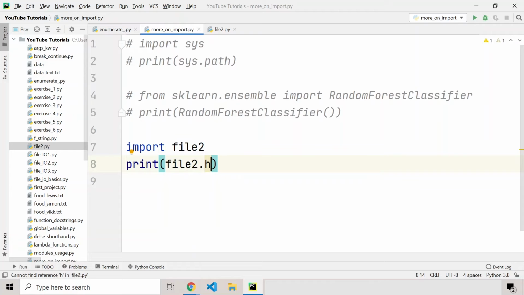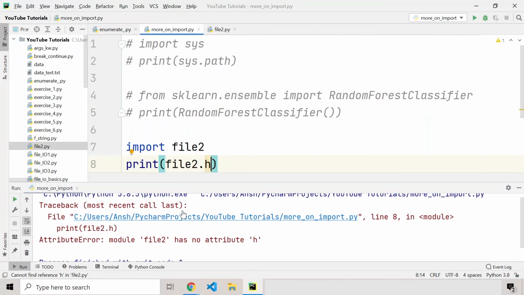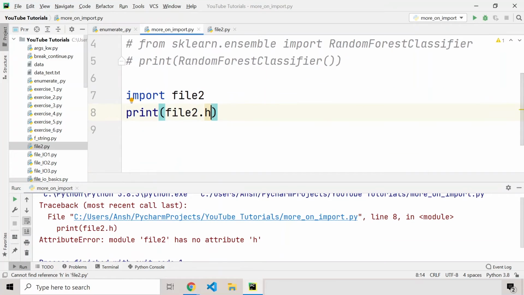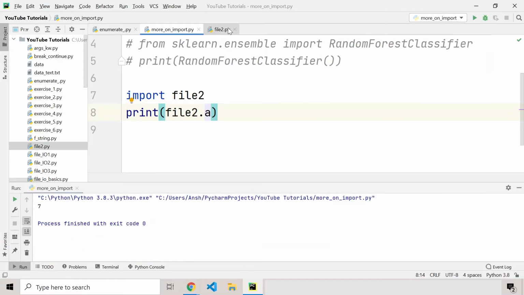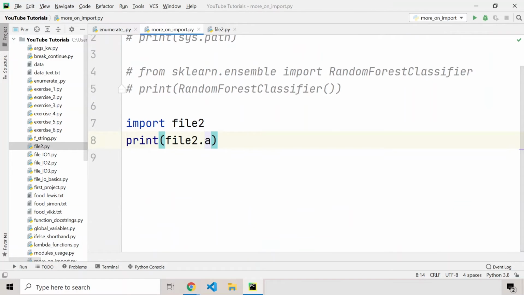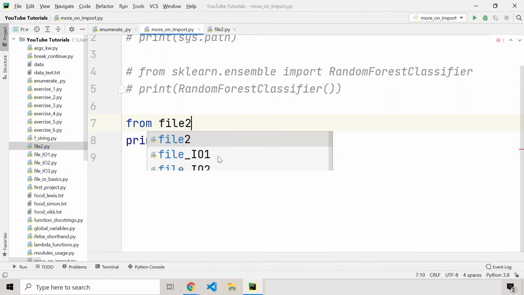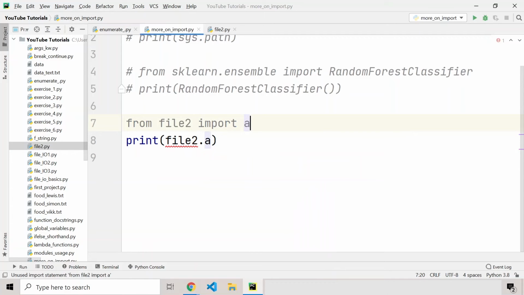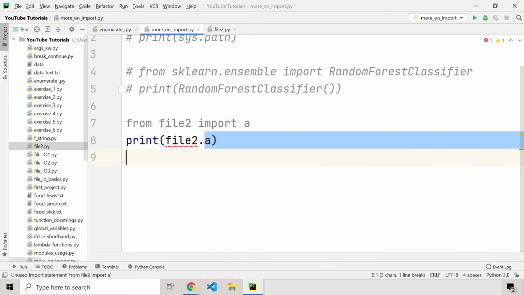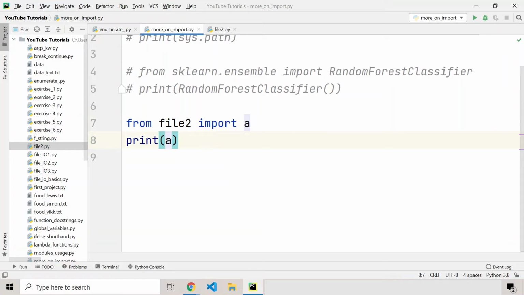So as you can see, I've written import file2, and if I print file2.h, it will give me an error because h is not present. If I run it, as you can see, the file2 attribute does not have h, so it has the a attribute. So I'm going to write a, and it won't give me an error because I have accessed the a element. But guys, now you can import a with the help of this. So I can write from file2 import a.